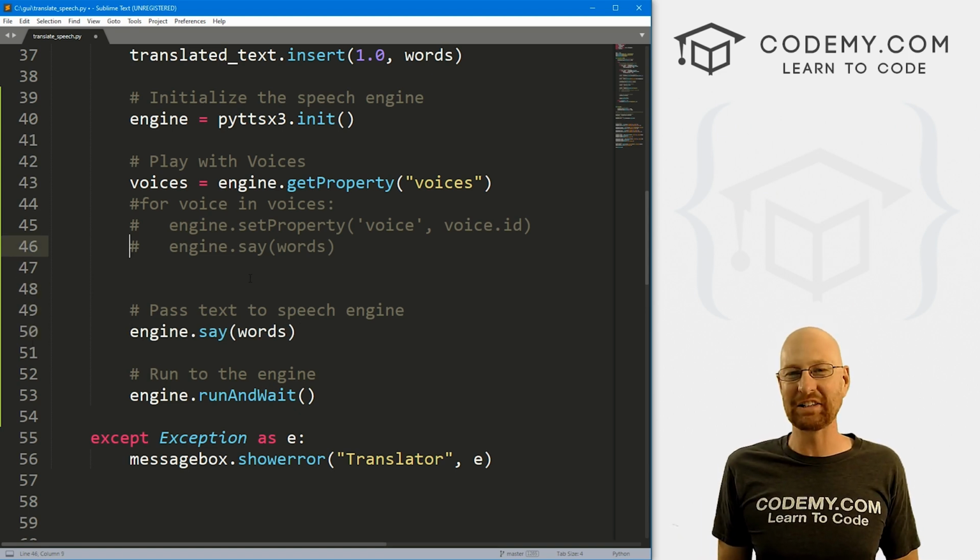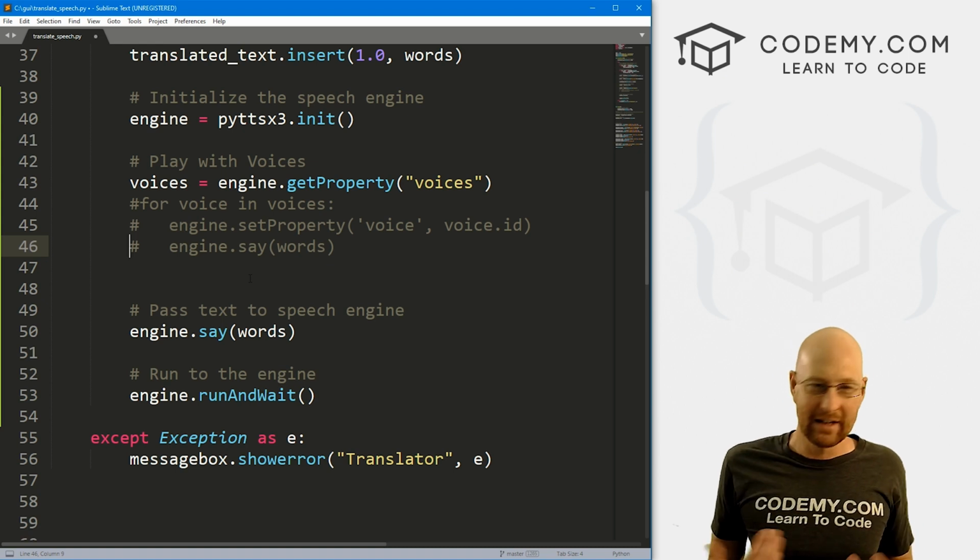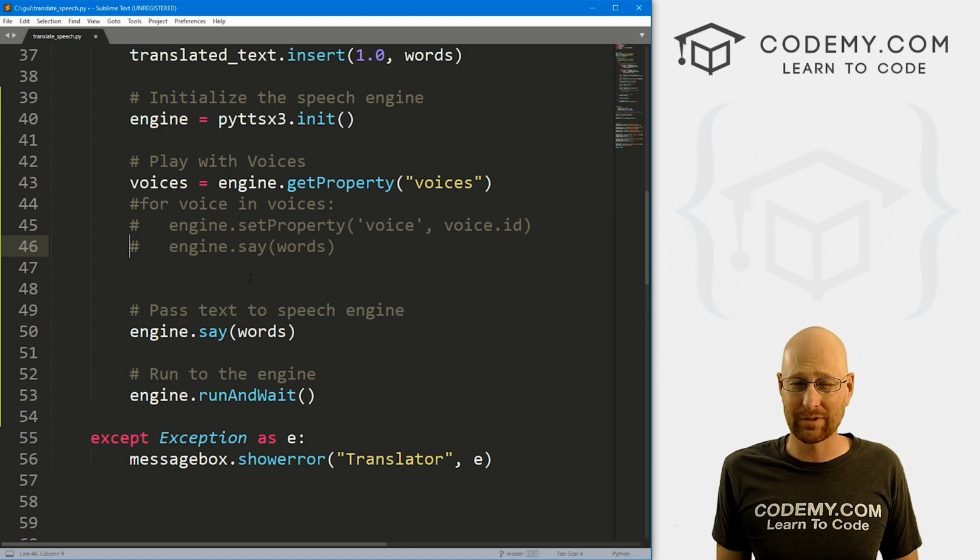So a very quick and easy way to add text to speech. It's a little janky, but for two minutes of work, pretty good and pretty fun.